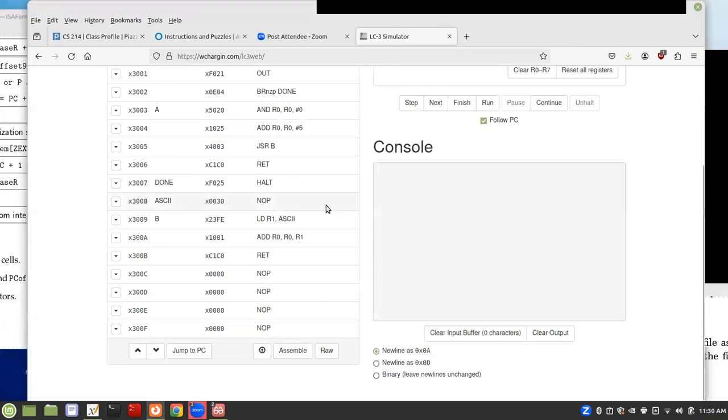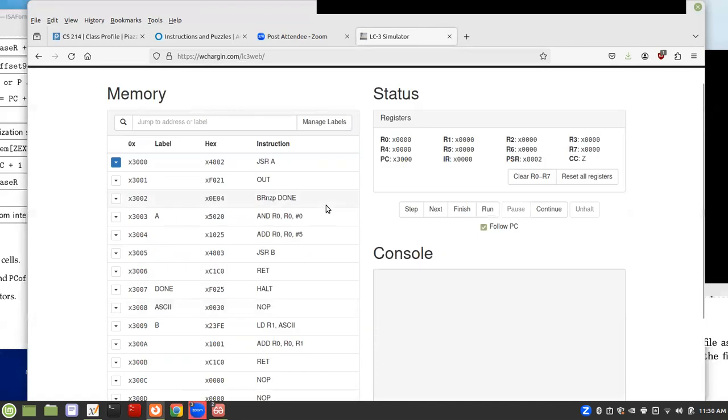supposed to print the number 5 to the screen. But if I run it, well, let's step through, right? Okay, so it jumped here. Now you can see the PC counter is 3003. R7 is 3001, right? Okay, then we step. R0 was 0, we zeroed it, then we step.